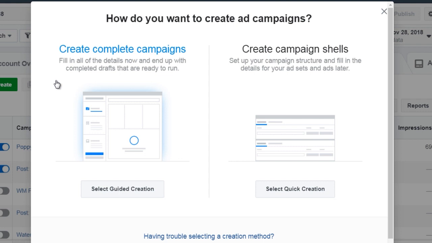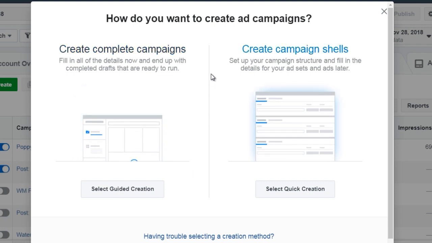It's actually very easy to do. All you have to do is simply go to your ads manager, create an ad, and then you'll see this screen. Now, as I said before, Facebook likes to change up everything, oftentimes once a month or if not more. So you may not see this screen at all. You may see something totally different. But as of now, it says, how do you want to create your ad campaigns?